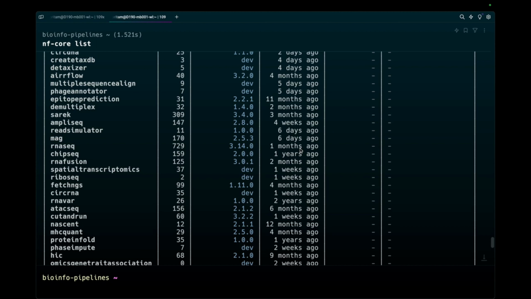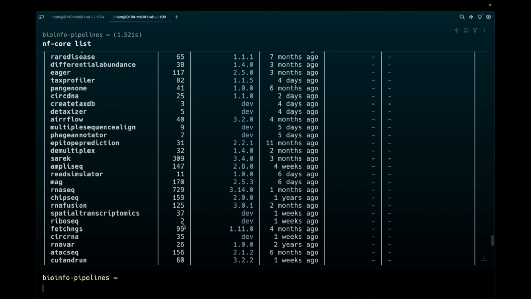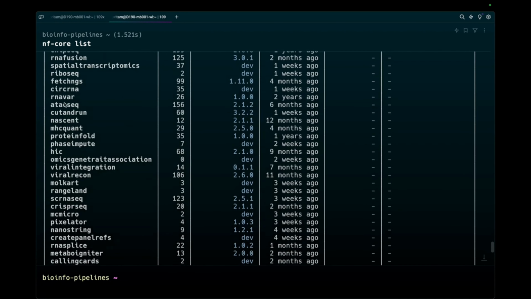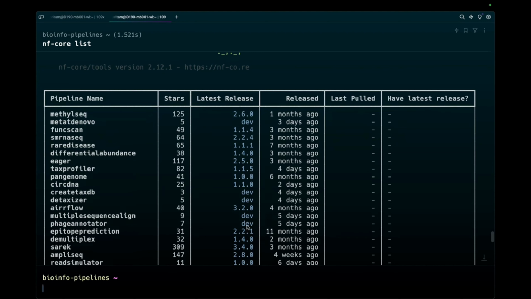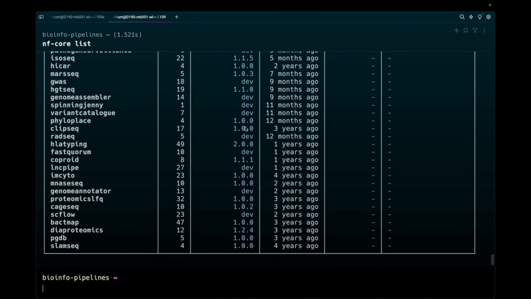Whenever someone pushes changes to nf-core pipelines, they make some modifications for all these pipelines, so it will be updated here. Okay, and you can see how many stars, how many people are actually using the RNA-seq pipeline or whatever pipelines they have listed over here, the latest release, when it was last pulled, and whether you have the latest release or not. You can see all your commands.